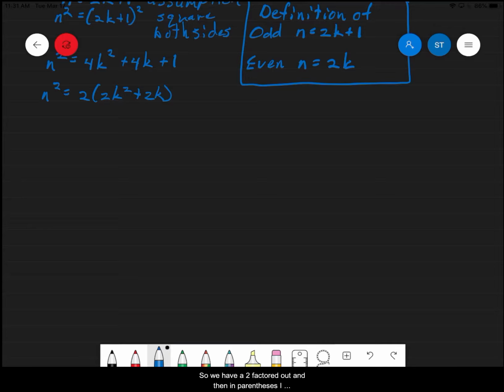So we have a 2 factored out, and then in parentheses I have 2k squared plus 2k, and then after the end of the parentheses I have that plus 1 left over. I didn't factor a 2 from there, just from the first 2 terms of that. So once we see that we're in this format, well, what's in the parentheses here is just some number. So we have 2 times some number. We could let that be a k. So we have 2k plus 1, which means that this thing is odd.